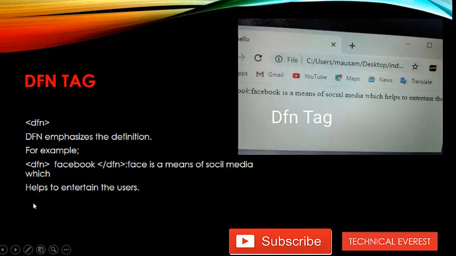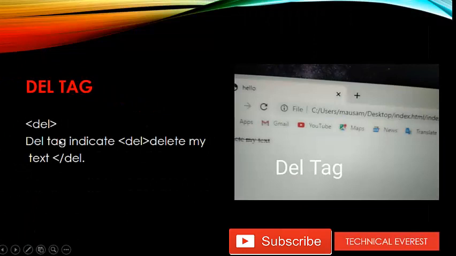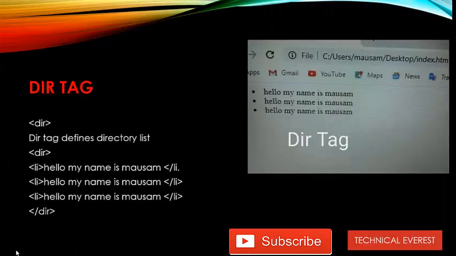So another tag is the del tag. The del tag simply indicates deleted text. There will be a cross mark on that particular text where you mention the del tag. So if you have to delete any text, then it should be enclosed by the del tag, closed by giving the slash. So let's jump to another tag.